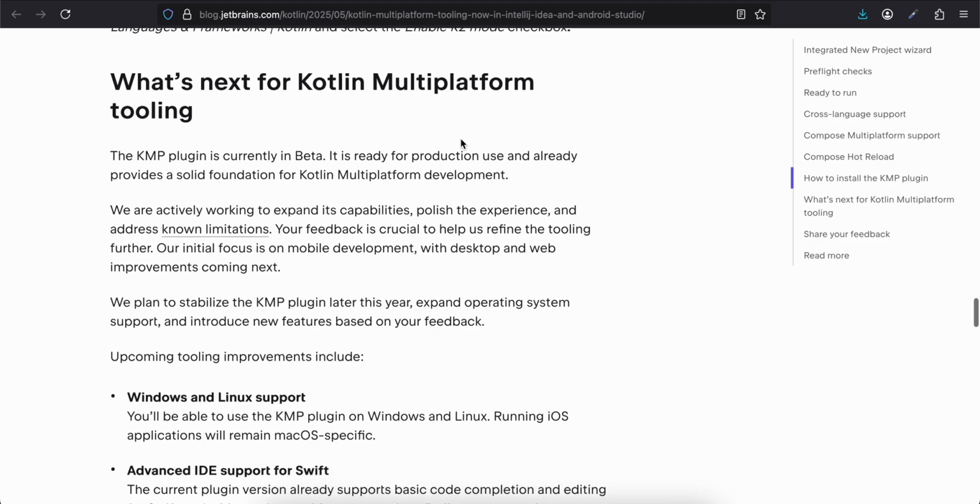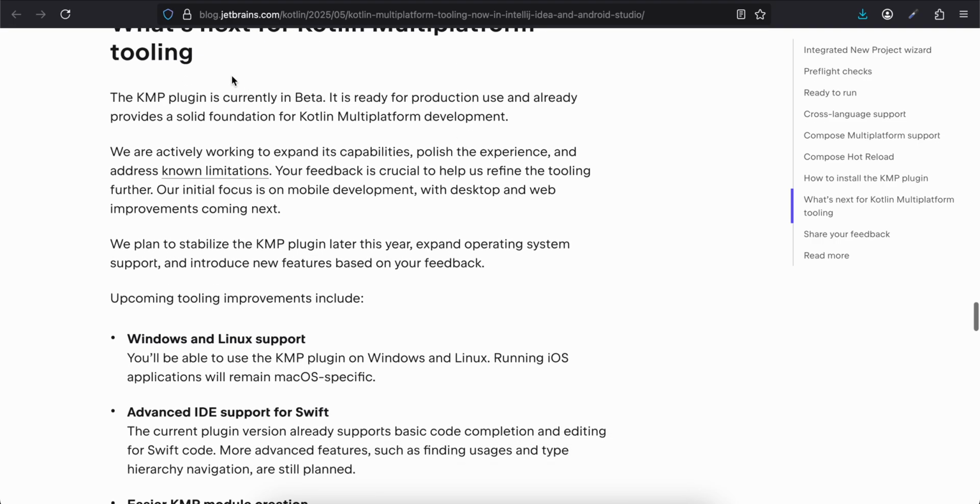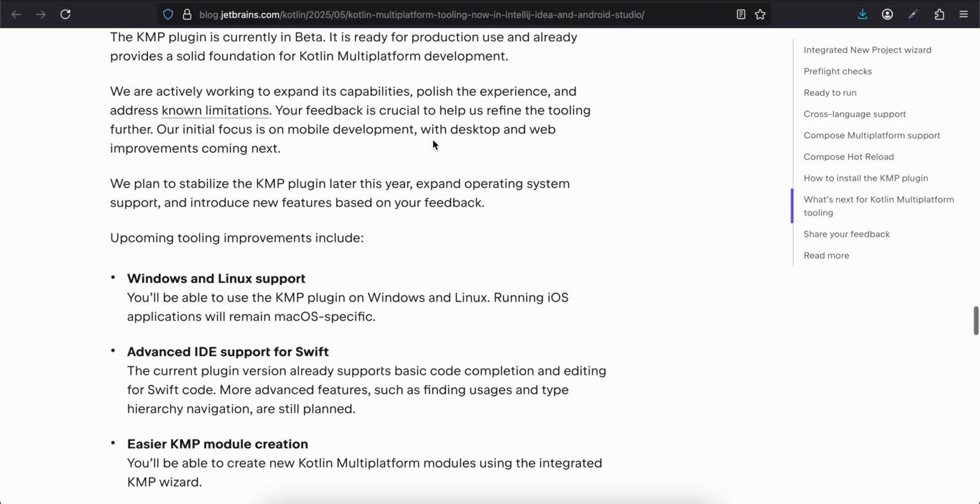What's next for Kotlin Multiplatform tooling? The KMP plugin is currently in beta. It is ready for production use and already provides a solid foundation for Kotlin Multiplatform development. We are actively working to expand its capabilities, polish the experience and address known limitations. Your feedback is crucial to help us refine the tooling further.